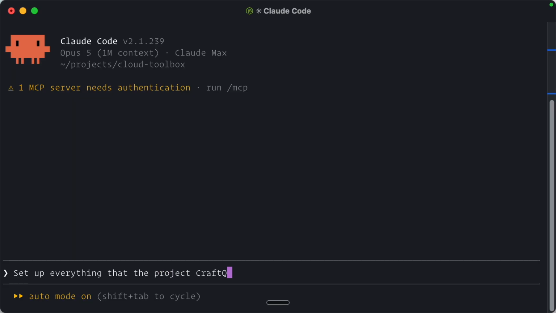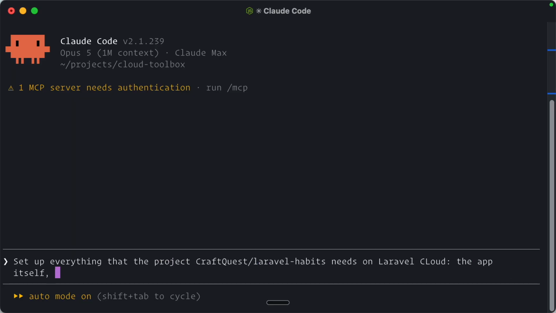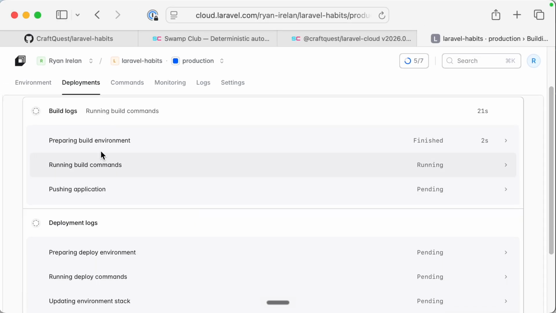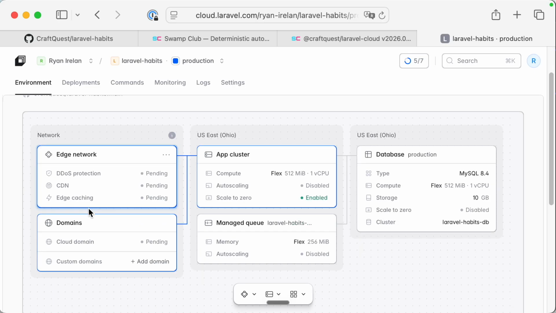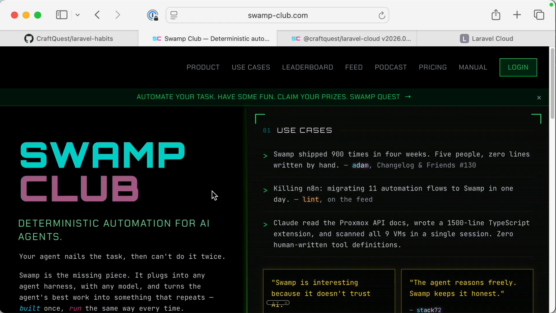Imagine right inside of Claude Code, I could easily type one sentence, deploy a Laravel app to Laravel Cloud, and have all of the resources provisioned for me. That's what we can do with Swamp. Let's see how it works.